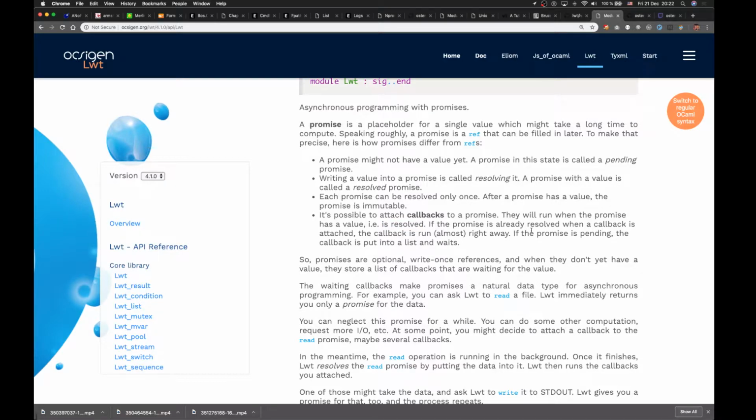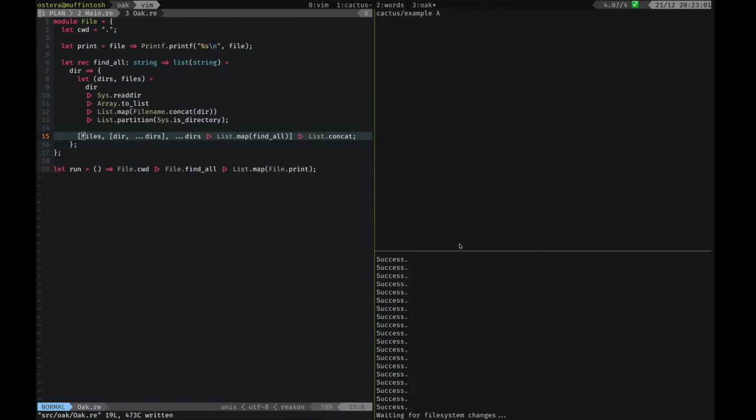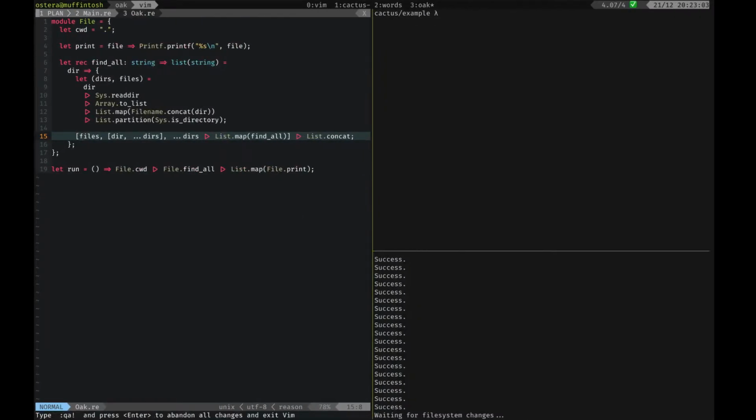If the promise is already resolved when a callback is attached, the callback is run almost right away. So maybe a few microseconds later. If the promise is pending, the callback is put into a list and waits. So it really looks like, if we jump back to the terminal, I'm just going to open a new file here.